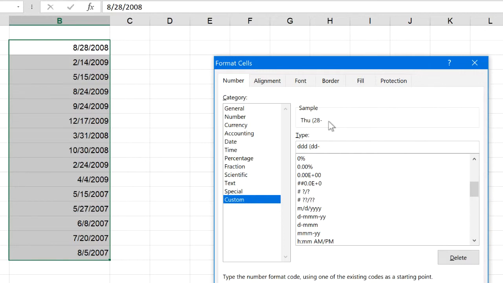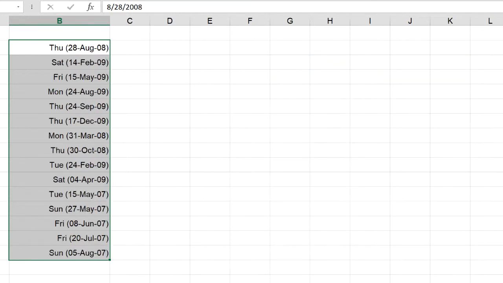So I can use parentheses, and I can use double D's there and M to get 28th of August, and then maybe a two-letter abbreviation for the year. As you can see here, this sample shows me the final format. Once you hit OK, this gets applied to everyone here. So as you can see, all the dates are now formatted the way you like them.